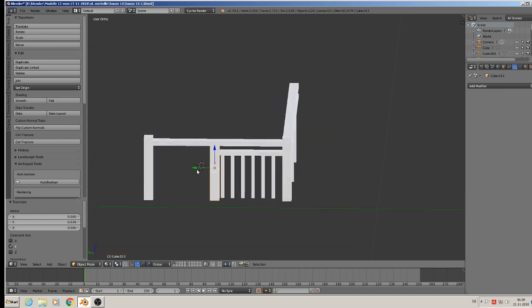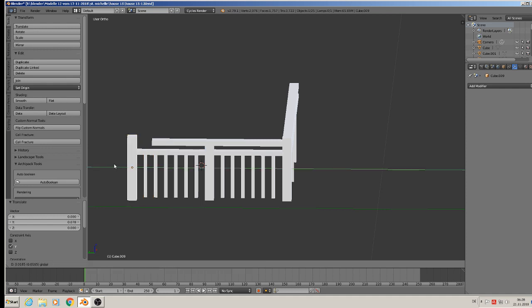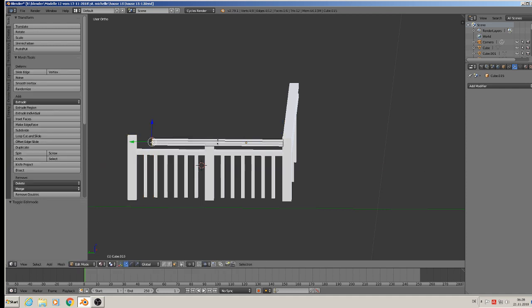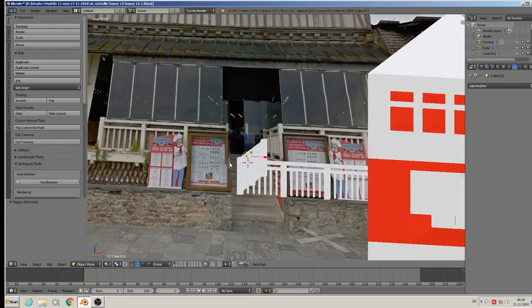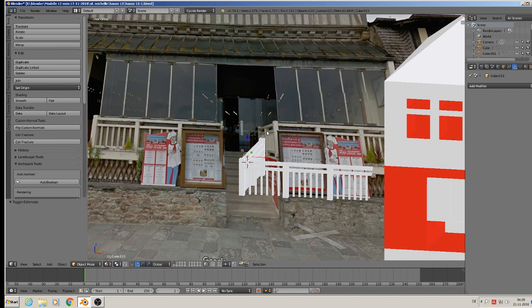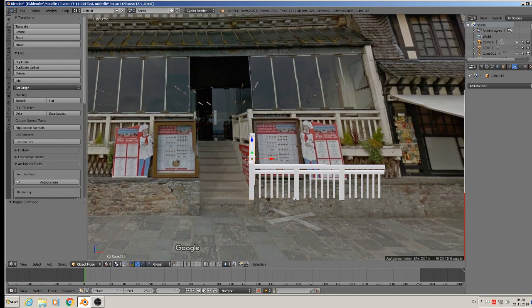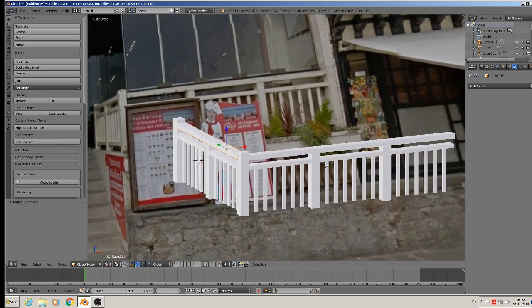Then we only have to adjust the other parts. Make that longer. And we have the railing done. The same railings on each side. So that was that.